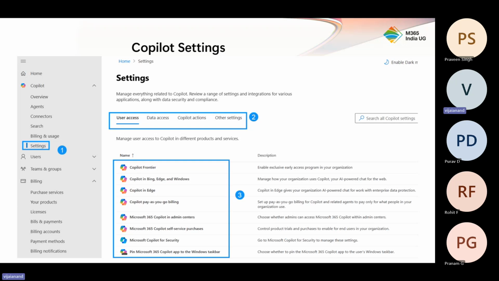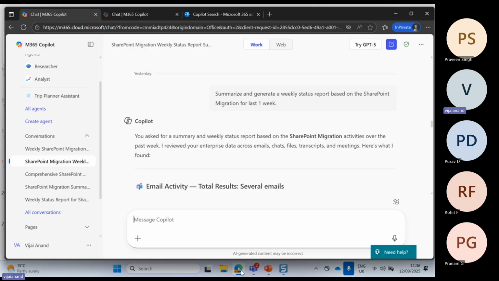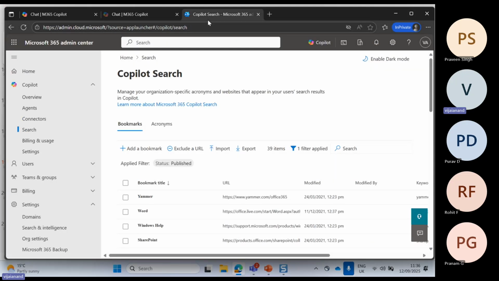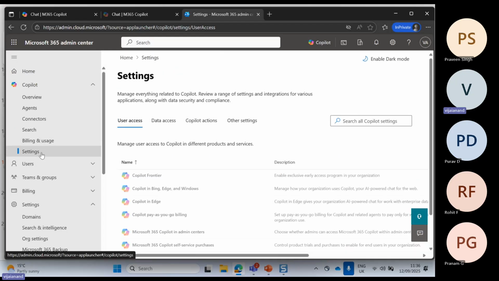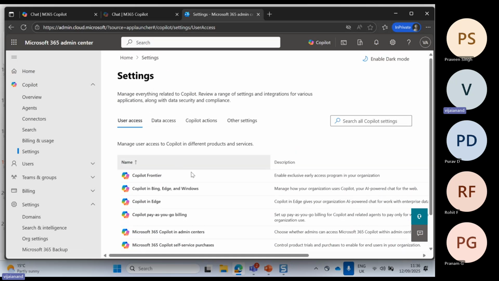Okay. So next, let's see some of the settings that you can manage for various Copilot scenarios. I will go back to the admin center. If you navigate to the settings, you have different categories available: user access, data access, Copilot actions, and other settings. For each one, there are different settings available.